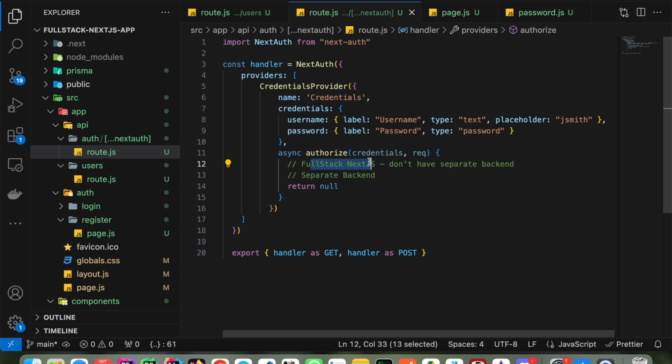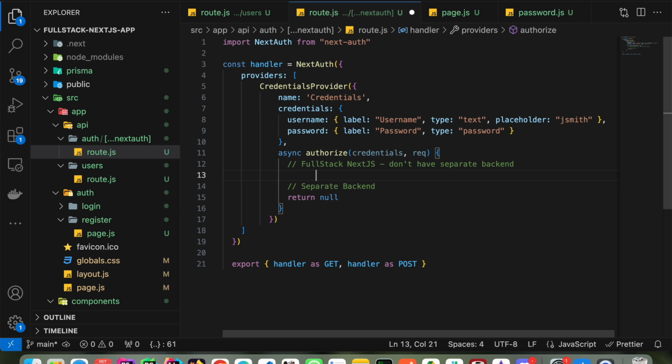But for this full stack Next.js app, again there are two scenarios to authenticate a user. One is you can put the login logic here itself. Because we can access the database on the server side, we can use the Prisma client and check the user validation, I mean user access and all, here, and log in the user inside the credential provider.